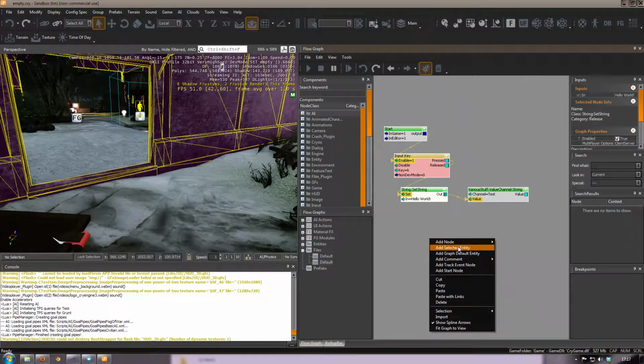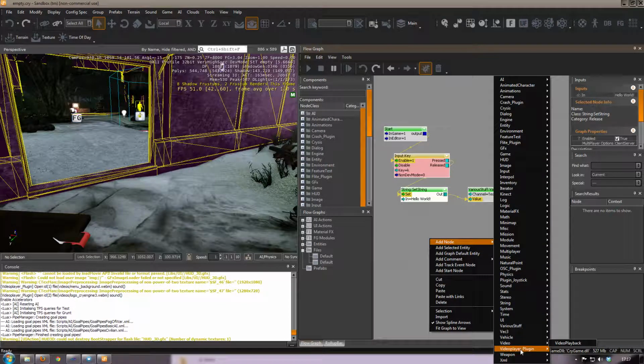And it works for various data types, for string, boolean, vector, entity IDs, and yeah, pretty much everything. So this is a nice way to reuse all this stuff.